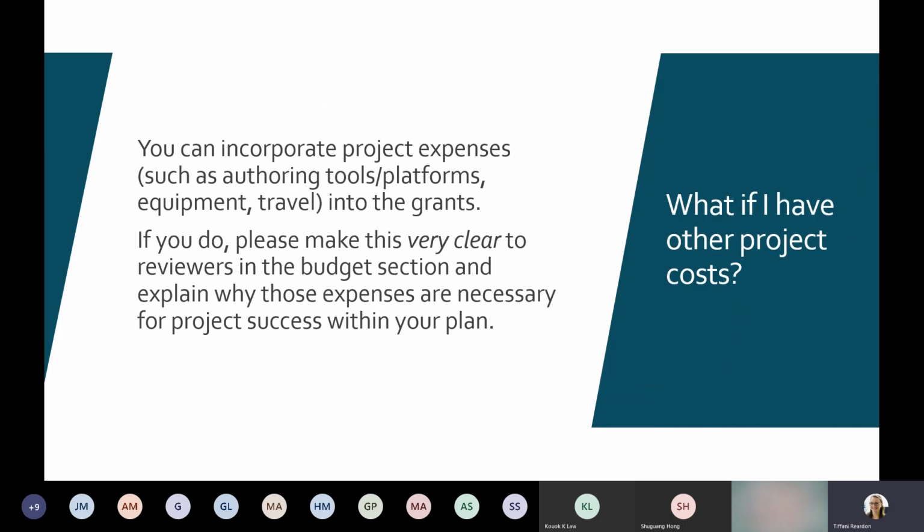Like I said, if you've got other project costs outside of just personnel, you can incorporate those expenses. We've seen authoring tools, equipment, we've seen travel incorporated into the grants. But again, just make sure that it's very clear in the budget section what you're asking for, and also explain why they're necessary for the success of the project when you are writing out your plan. So it's very, very important.